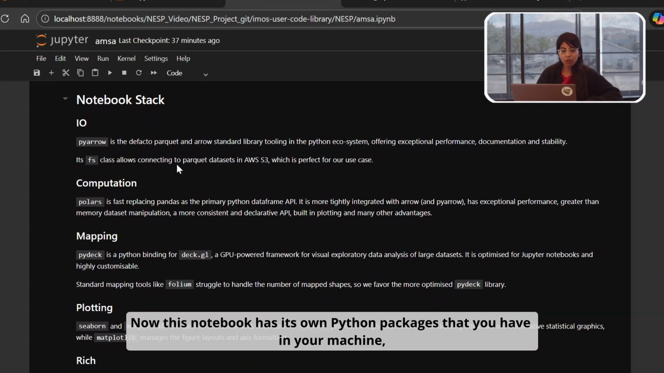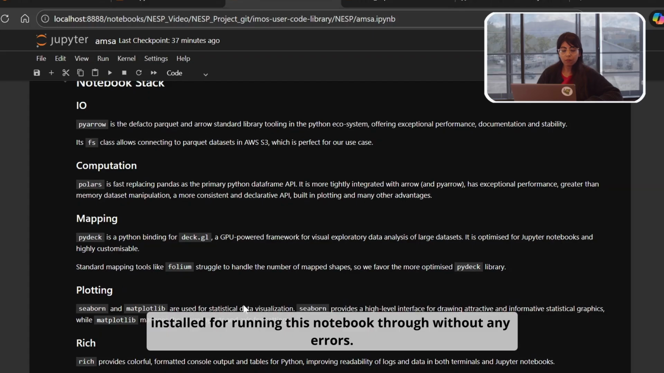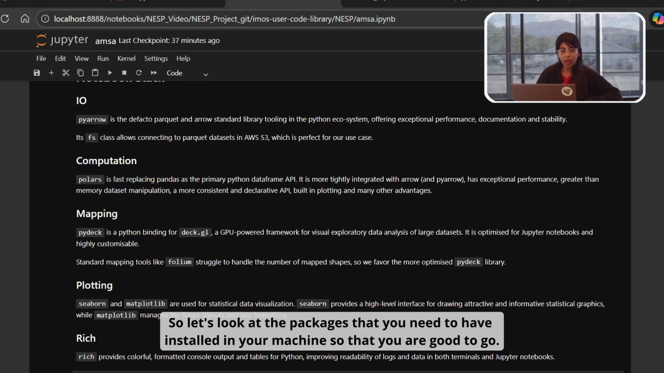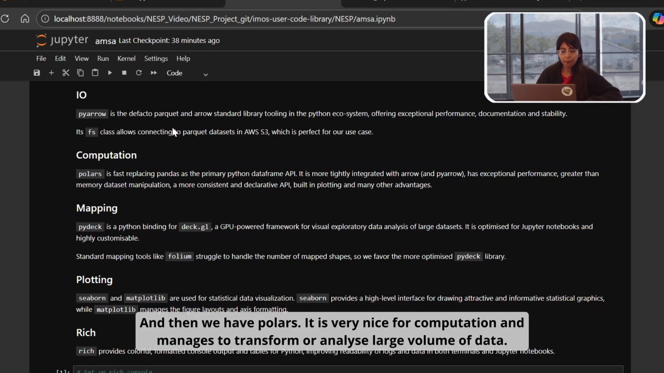Now this notebook has its own Python packages that you need to have installed in your machine for running this notebook without any errors. So let's look at the packages that you need to have installed so that you are good to go. The first one is PyArrow. It's a very efficient package which is useful in reading and writing your large data files.